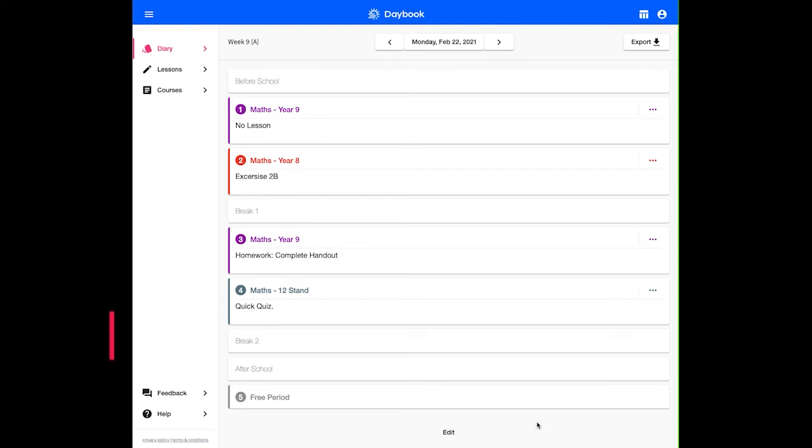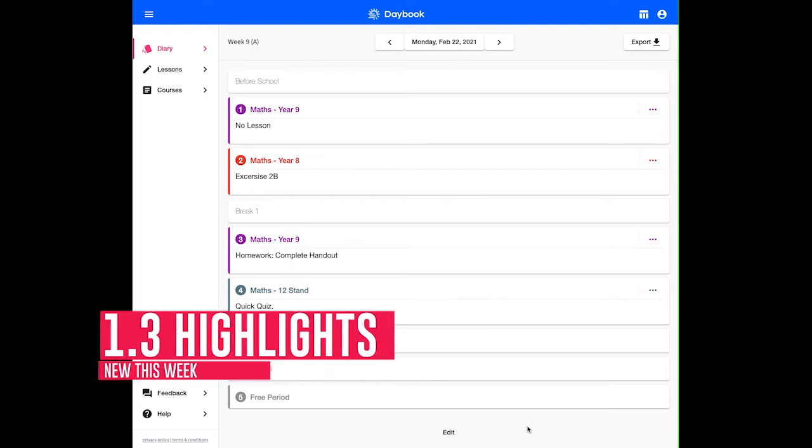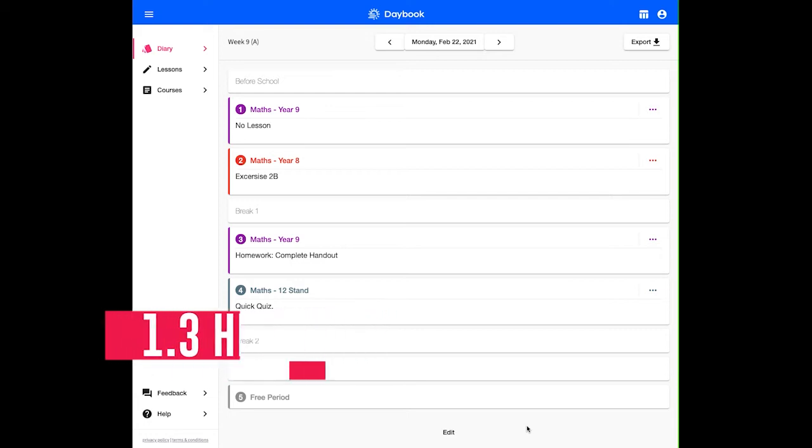Here's a few new features that have been added in the 1.3 release. The first thing is we've added a new way to edit a single day in Daybook. So you would have noticed in previous versions there was a rearrange button at the bottom, and you could click on that and it would allow you to then rearrange your periods by dragging and dropping them to change the order. Well, this has now been changed to an edit button.